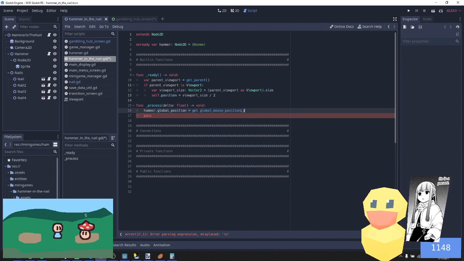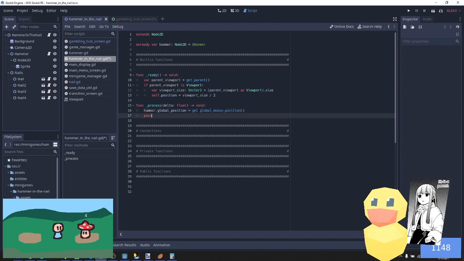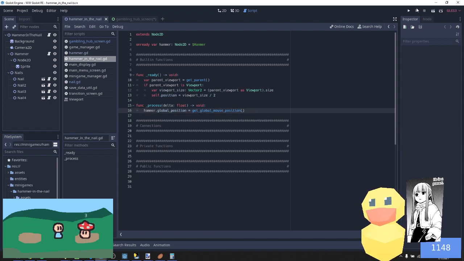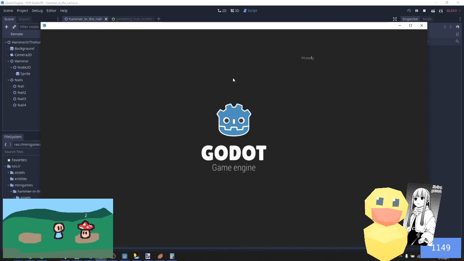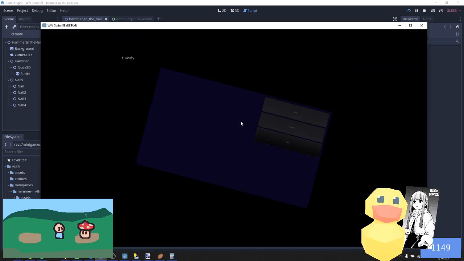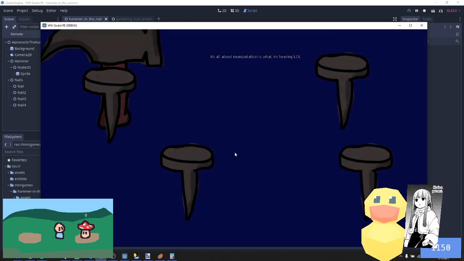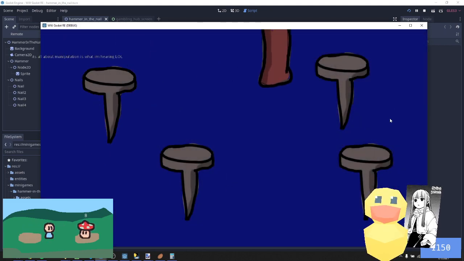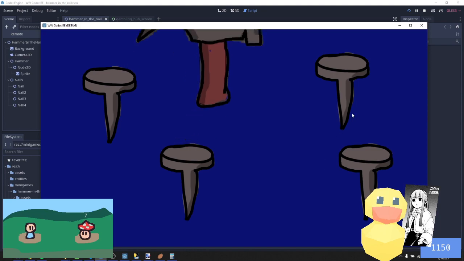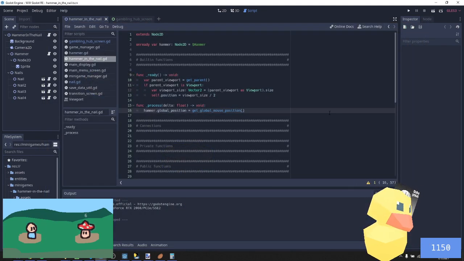Get global mouse position. Yeah. So this one's easy, right? We just do play. Ooh, God, I love this transition. Look at that. And then we'll just do click, click, click. Yeah. I got it. There we go.